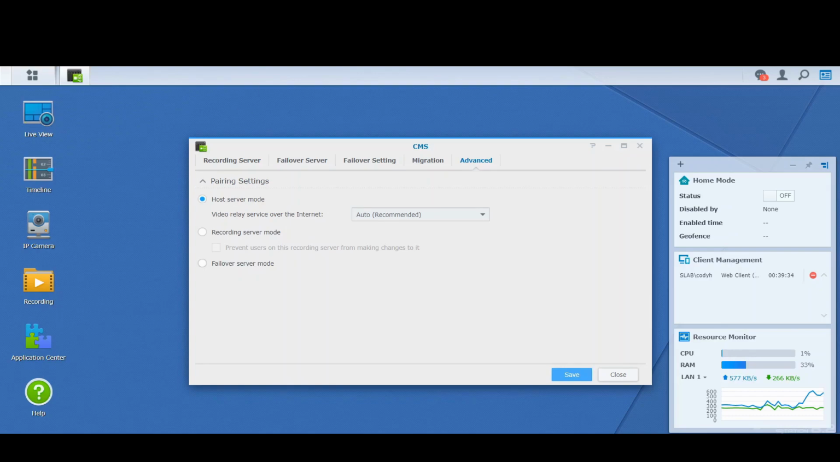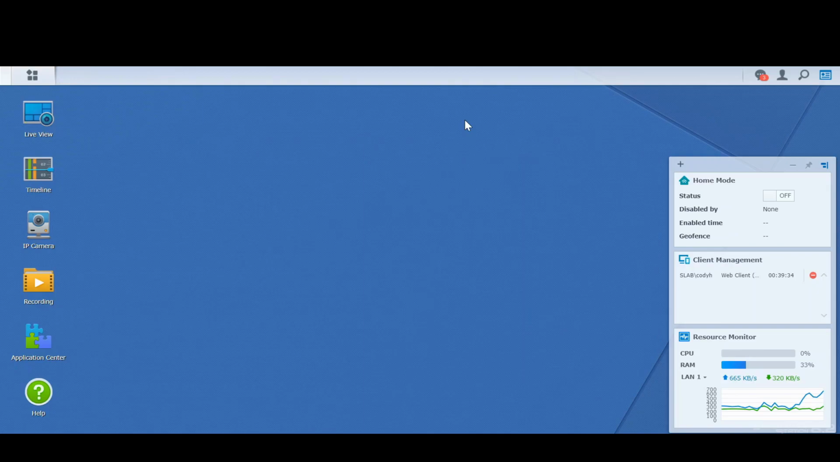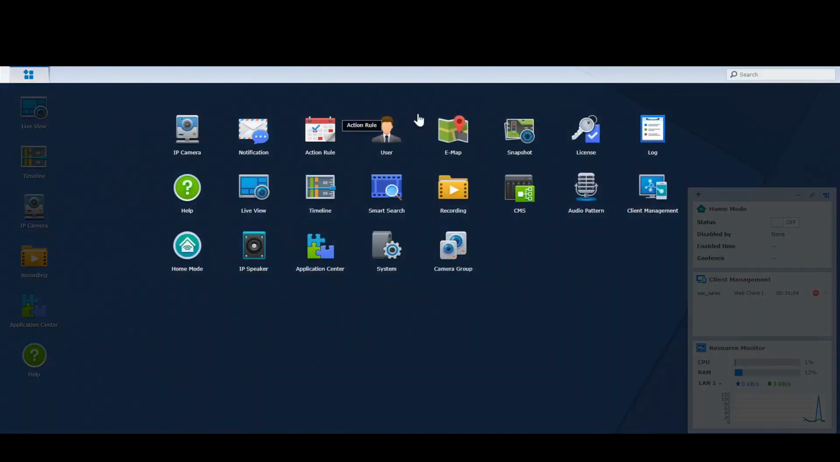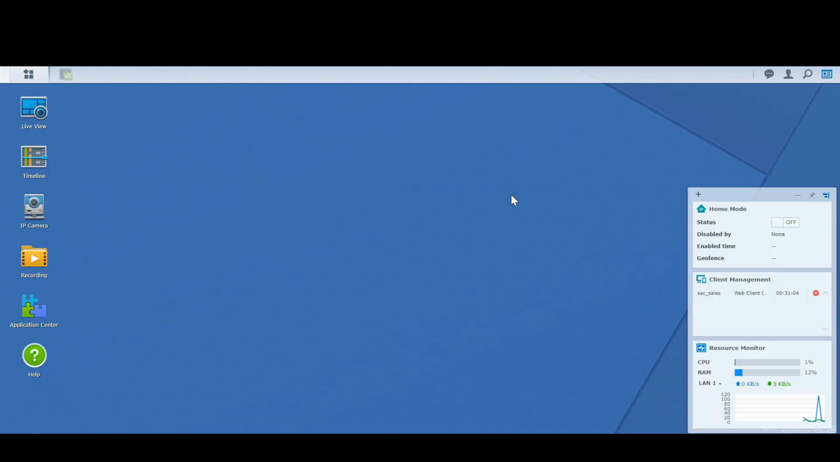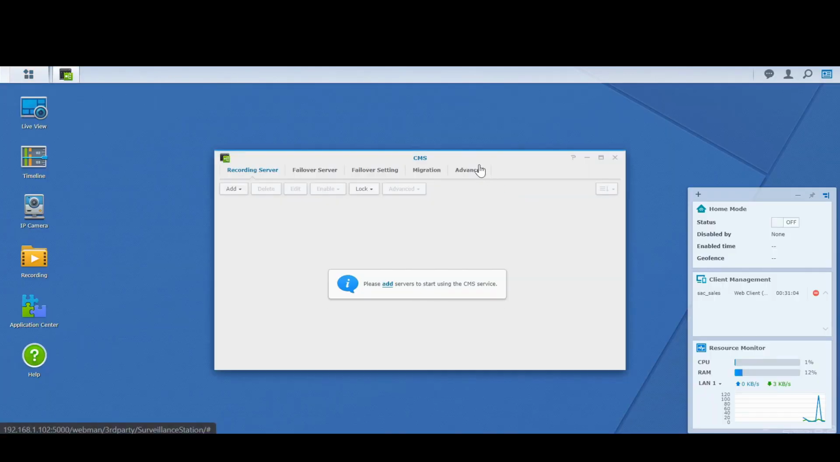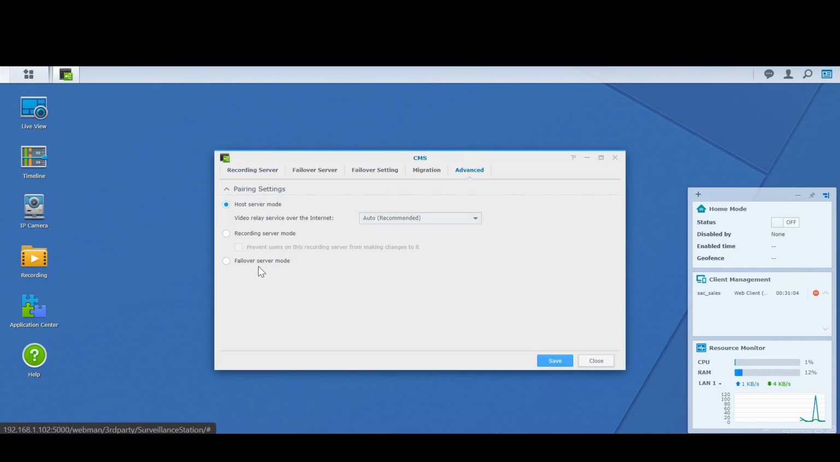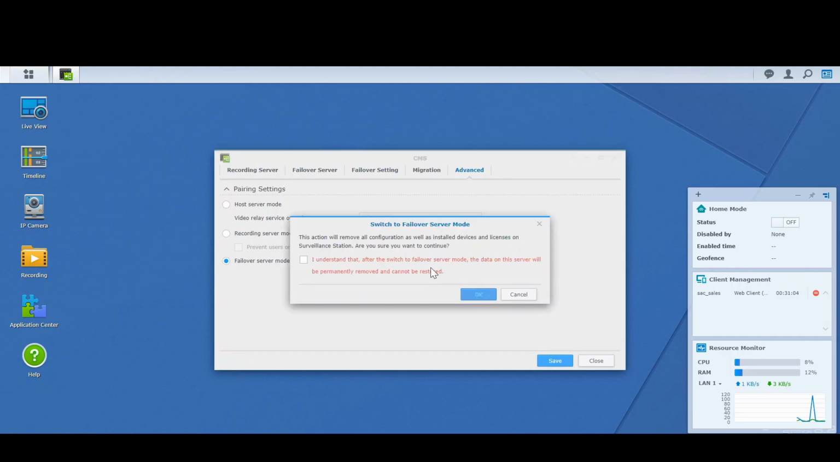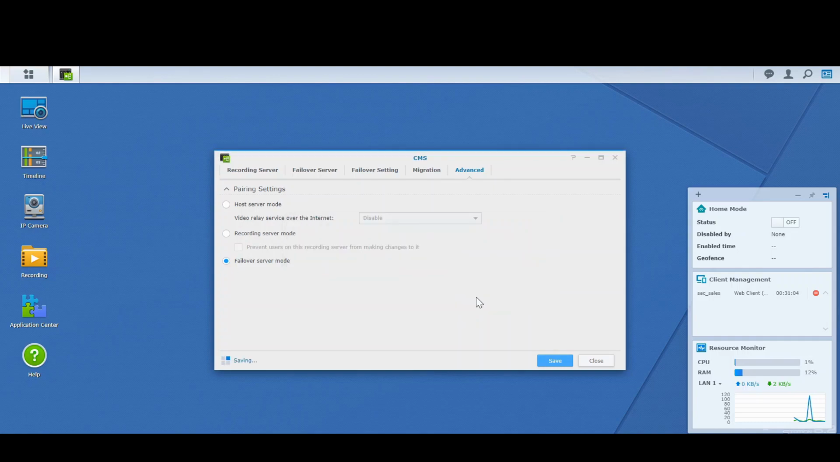These recording and failover server modes are going to be for the DVA and the demo server 2, respectively. So over in demo server 2 is going to be our failover server. Likewise, we're going to open up CMS and go directly to advanced and turn it into a failover server. Once we hit save, it's going to tell us that we're going to refresh the web page, and some data is going to be removed off the Surveillance Station device because it's going to become a slave unit to the Surveillance CMS host. When we hit OK, it's going to reboot the web server.